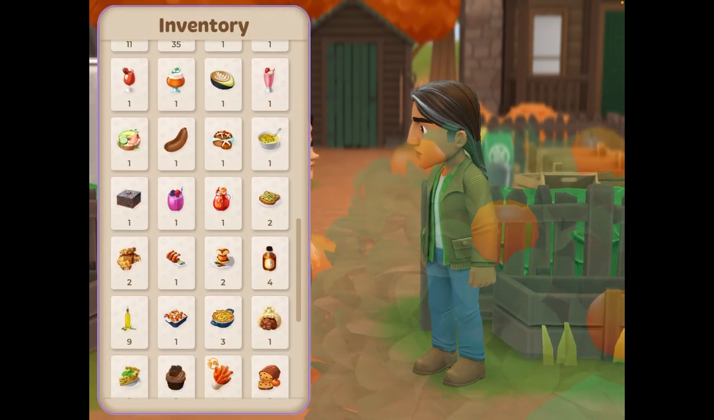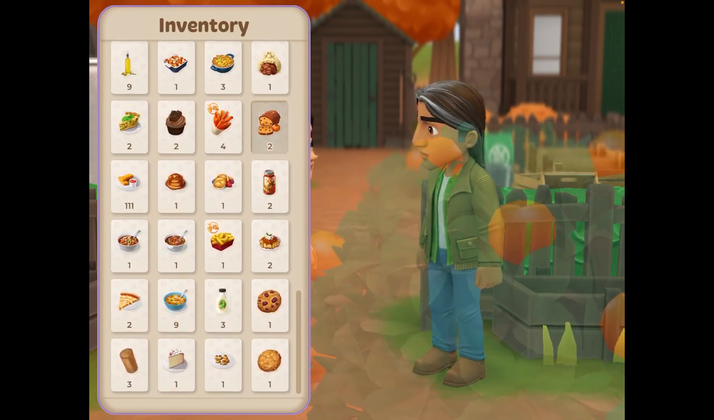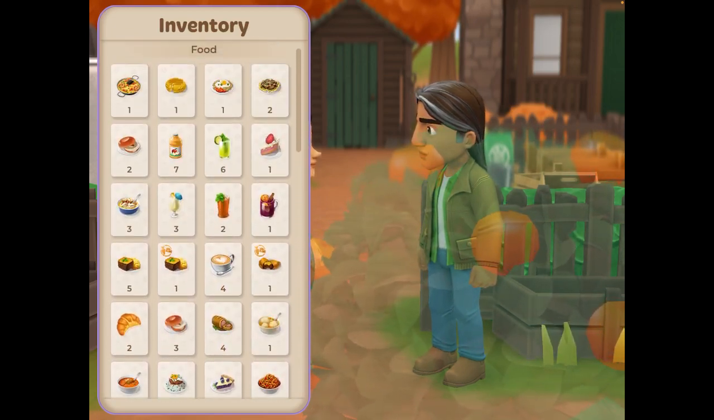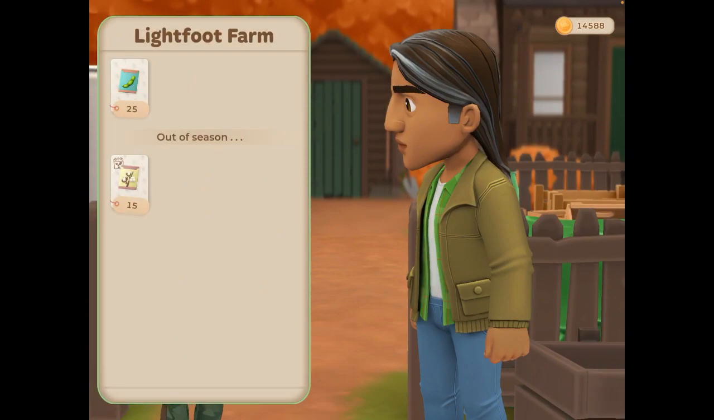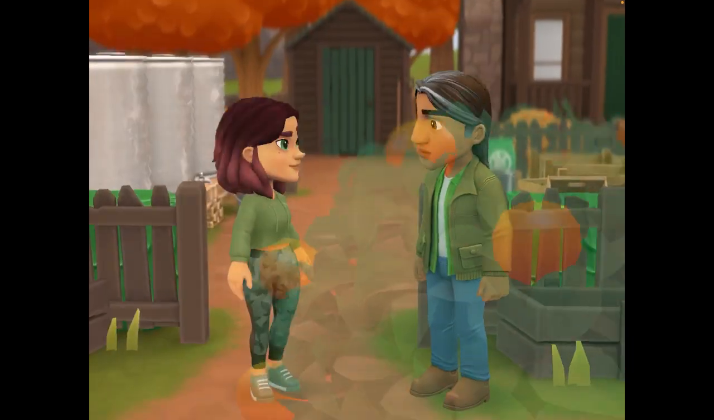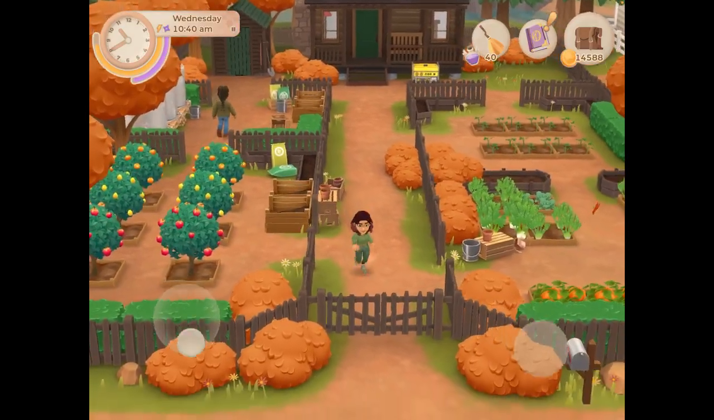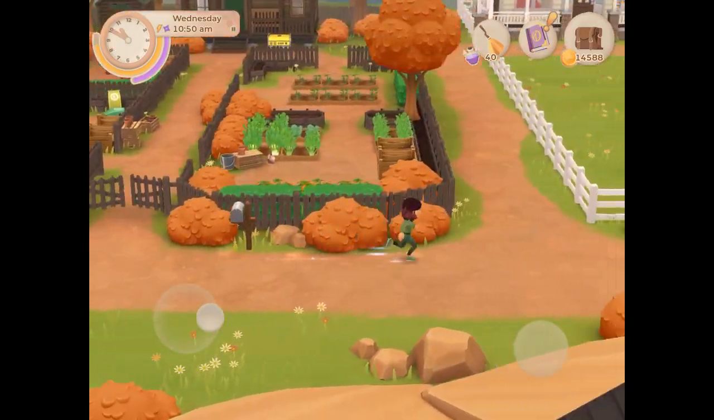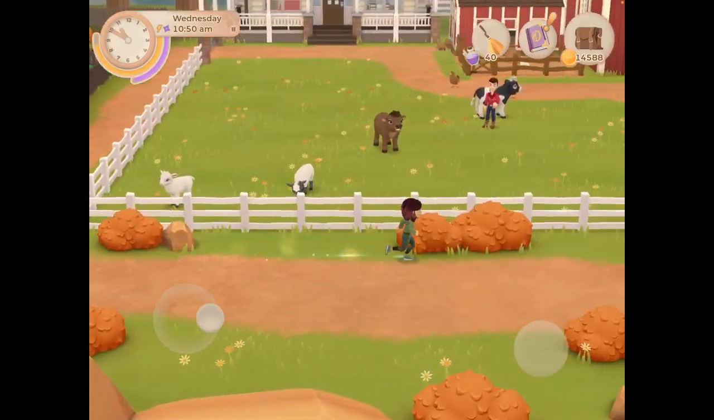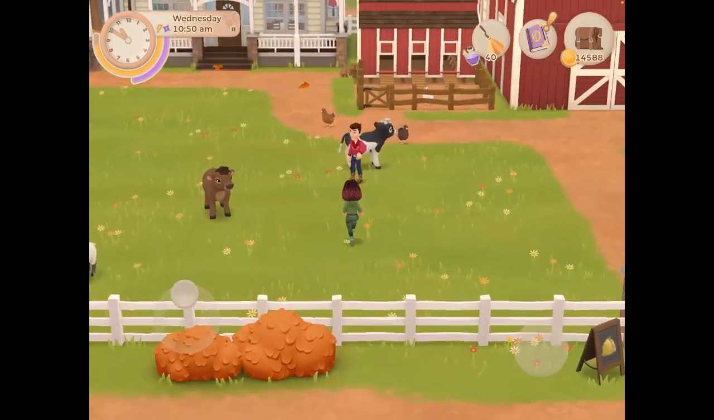Have I got any lemonade? I know Thomas loves lemonade. We don't have anything that Thomas loves. I like giving presents to all my neighbors, even the ones who don't deserve it. I don't know why, but I do enjoy giving presents to my neighbors.